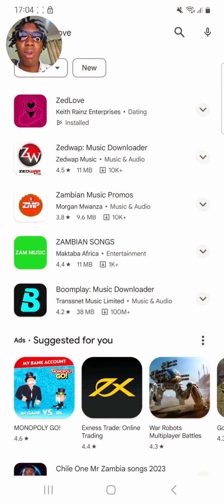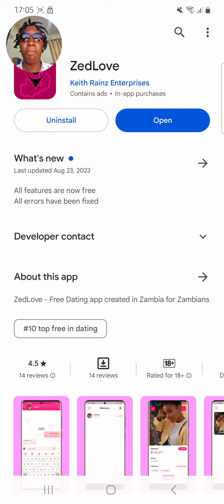So here's the tutorial on how you can actually use my new app called ZedLove. So it's simply a dating app made in Zambia for Zambians. So all you need to do is simply search for ZedLove, and as for me, I already installed the app, and you find I've got a new update which was published today. So all features are now free, all errors have been fixed.